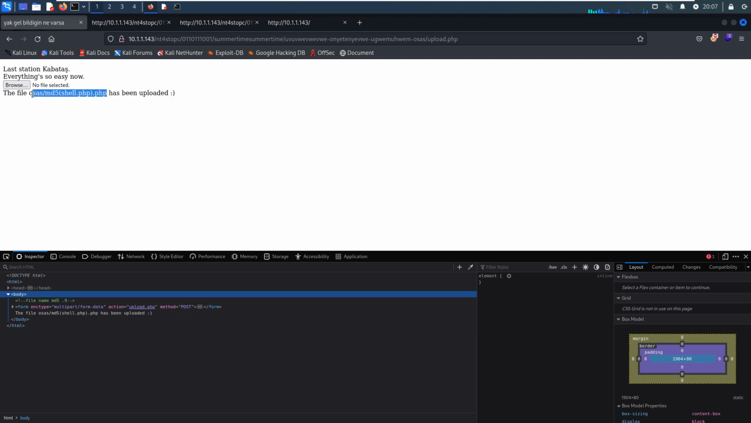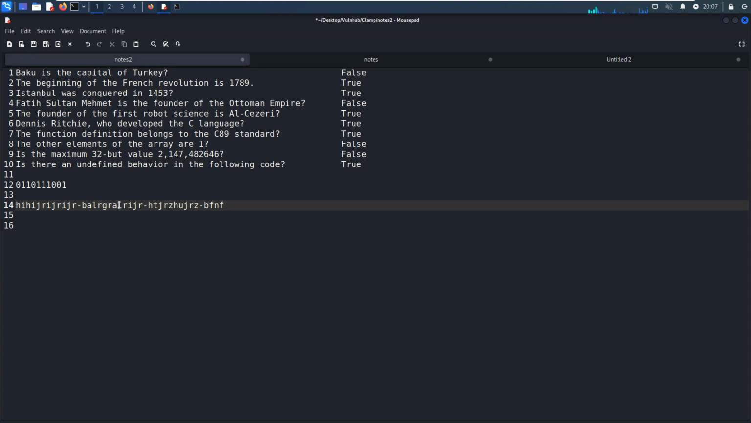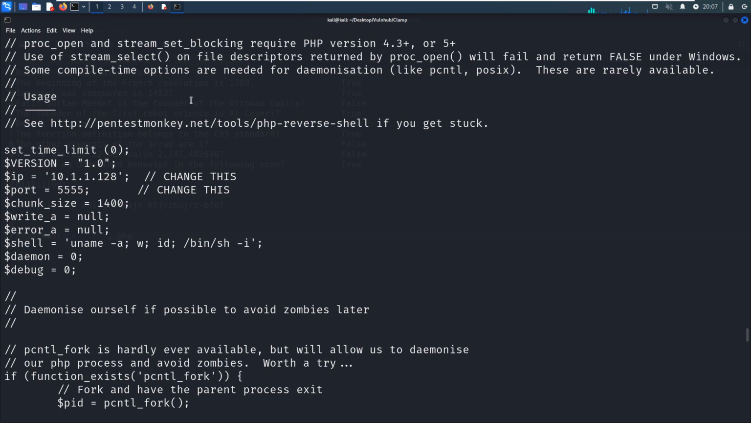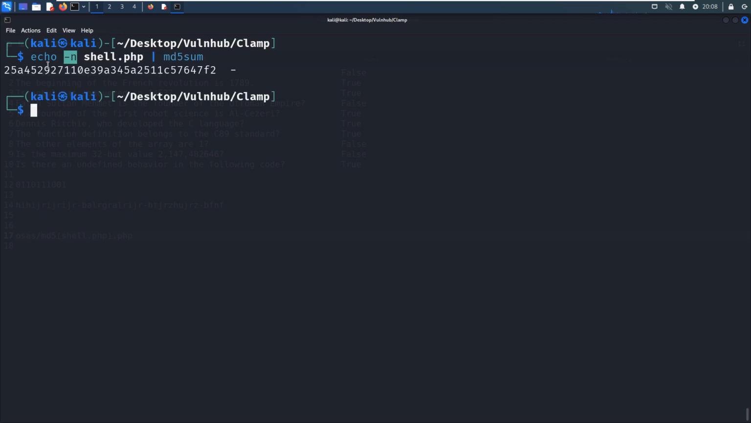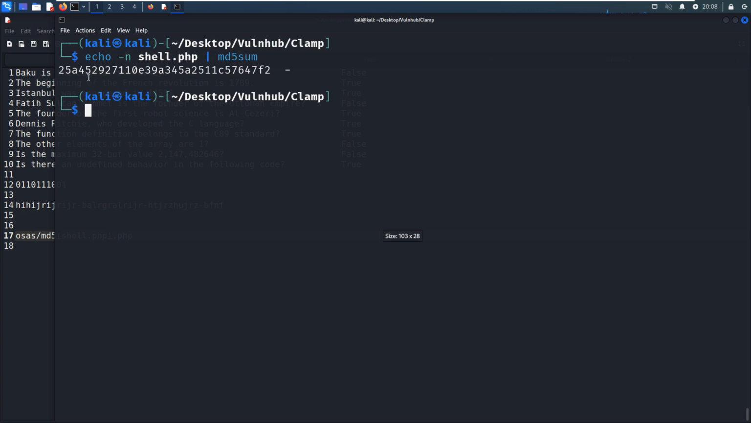So we can copy. We need to calculate the MD5 value of this string. So how to do it? Of course, you can use an online website, there are many such websites to calculate MD5. However, we can use the command line, echo. Very important, we need to put the option -n. This will not display the trailing newline, okay? And now we can copy what I'm doing.